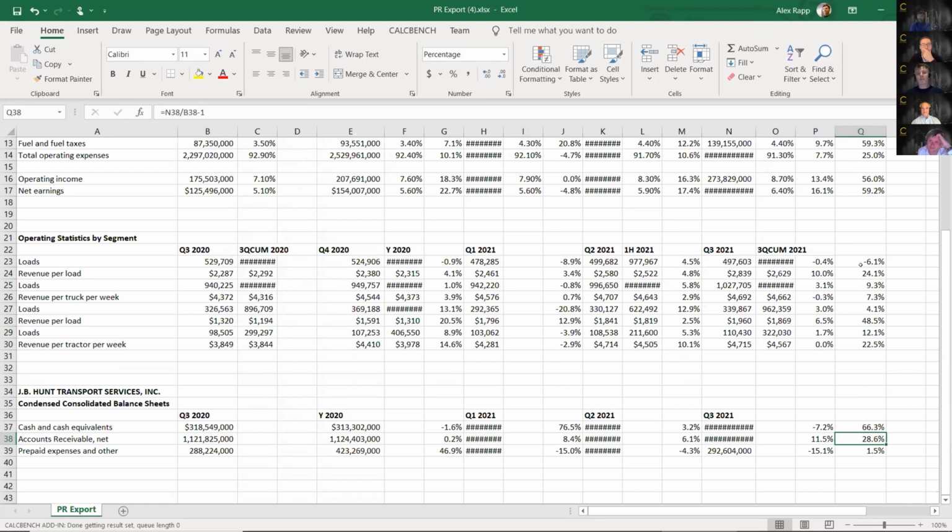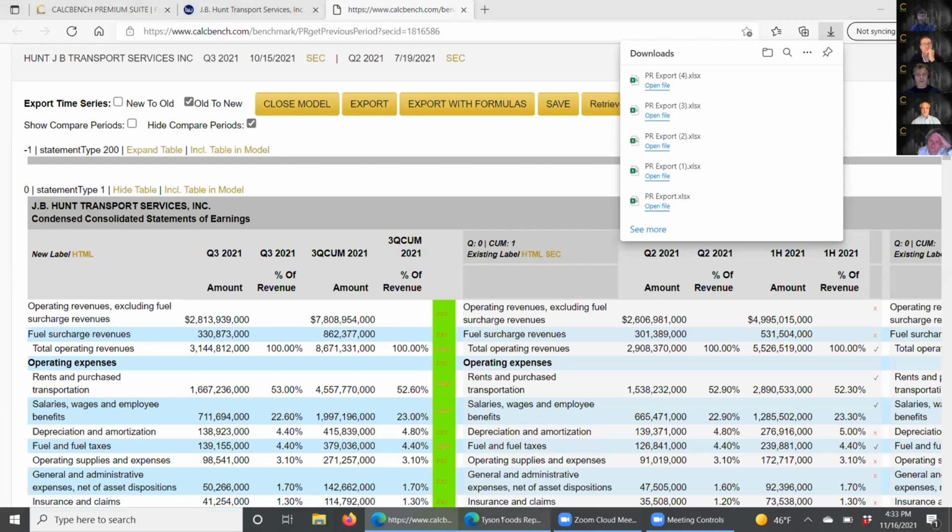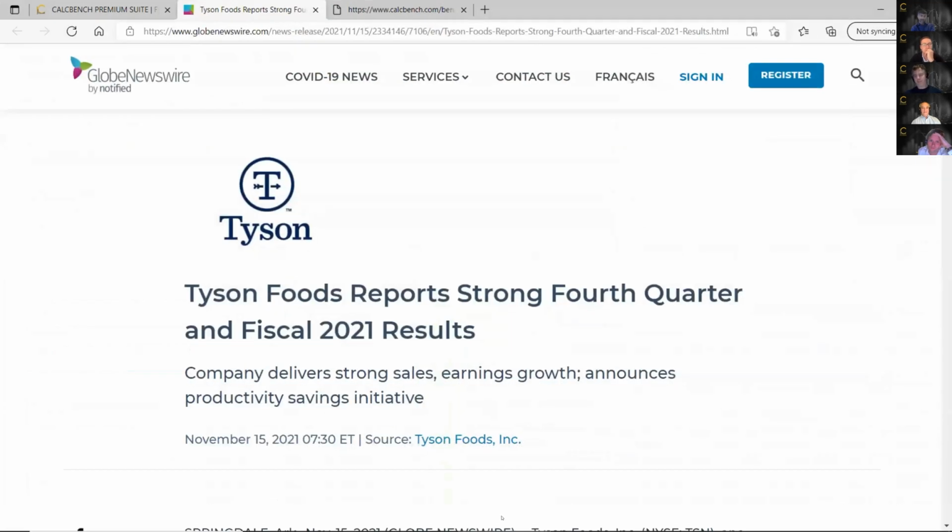So all in all, that's the story with J.B. Hunt. And I want to take a quick look at one more company that is, I think, an even more interesting case because they are another company that's benefiting from this, but perhaps even more so. And this is Tyson Foods.